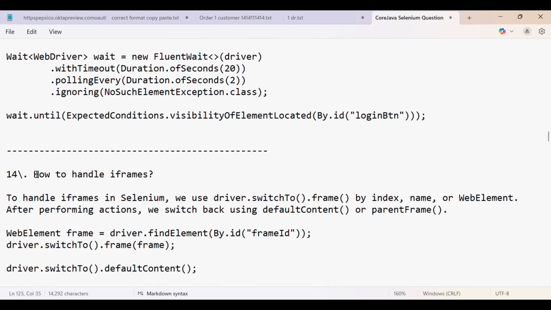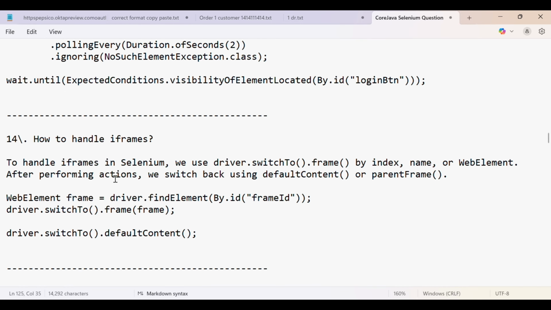So then next question is how to handle iframes. To handle iframes in Selenium, we use driver.switchTo().frame by index, name or web element. After performing actions, we switch back using defaultContent or parentFrame. WebElement frame = driver.findElement(By.id frame id), driver.switchTo().frame, driver.switchTo().defaultContent().